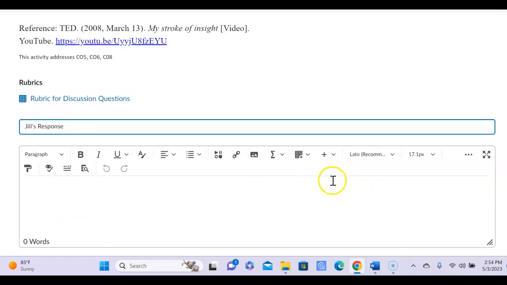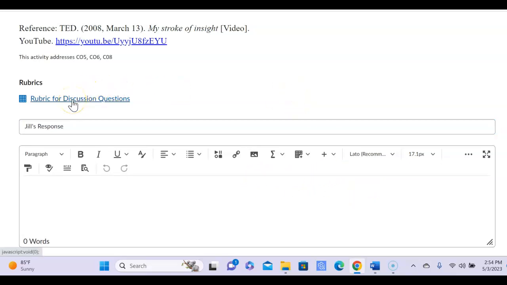Once you do that, you will be able to see other student responses and read through them, click on something that resonates with you, and reply to them. Your reply does not have to be 150 words, but it does need to be meaningful.